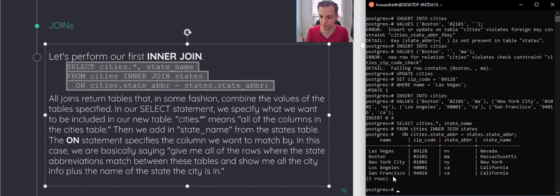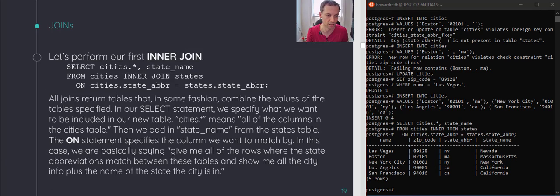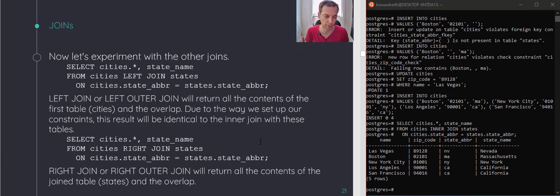So we have the name of the city, the zip code, the state abbreviation, and the state name. And note, neither one of these two tables had all of this information. But because we are performing a join, we get a new table returned to us that has all of the overlapping information between these two tables. Now, there are other kinds of joins we can do as well. There are what are called outer joins.